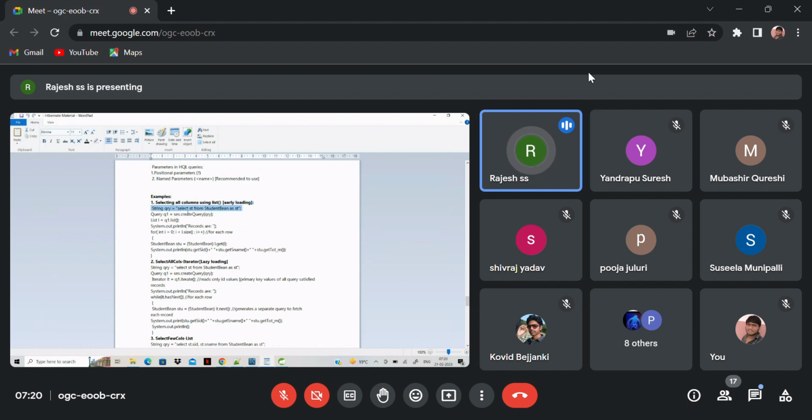Clear? And how are we getting the query interface reference? By calling the session.createQuery method. And once you got this query, which method do we have to call? The list method. It returns the list of records from the database, and you are iterating. You can use a for loop or a for each loop. Clear?